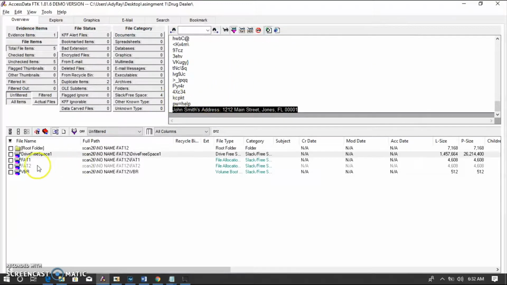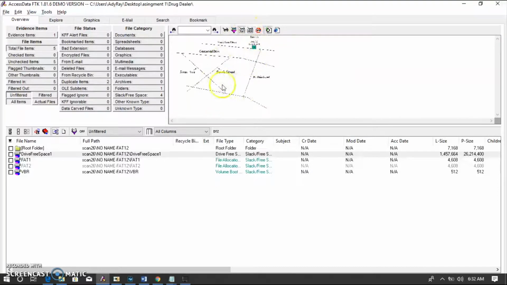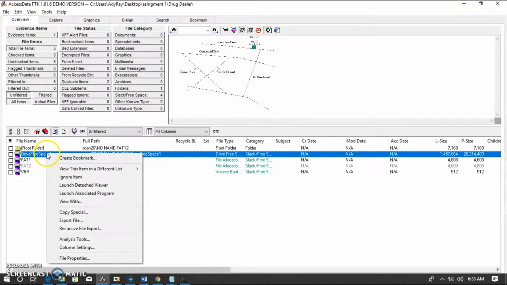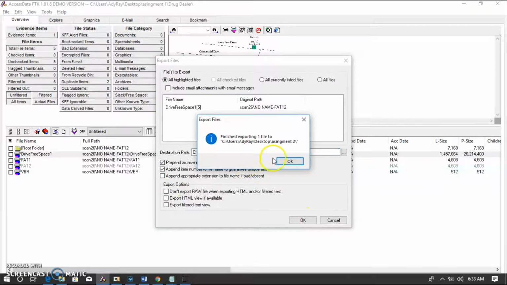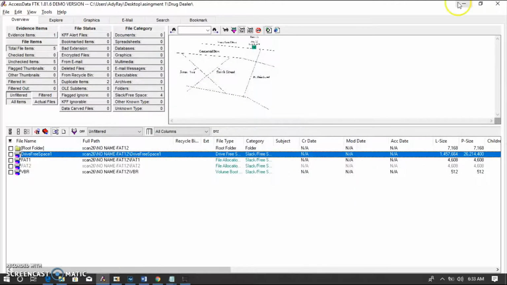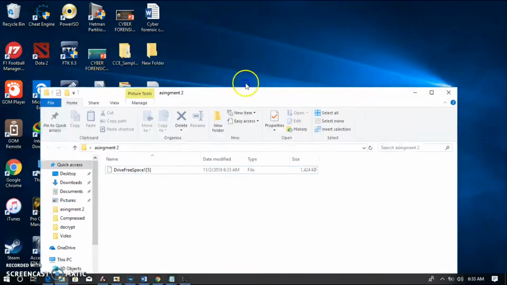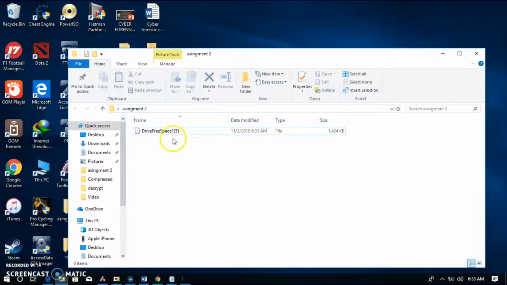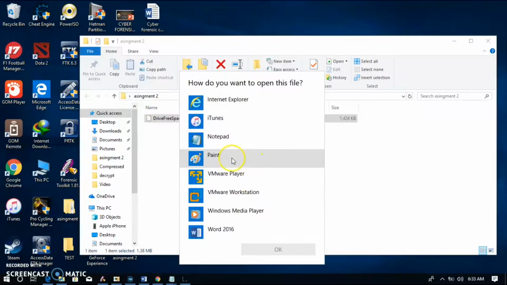Now, if we click text, we can see there is a picture in here. So how are we going to get the picture? We're going to right click on drive free space and export file. Alright, it has finished exporting. Now let me see what is inside. As I said, we can open it by using Microsoft Paint.